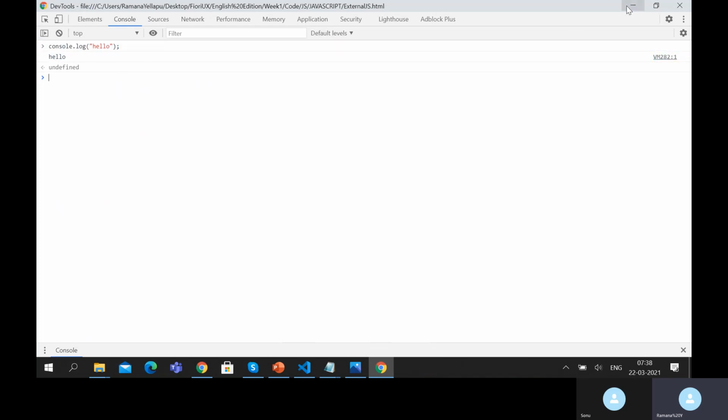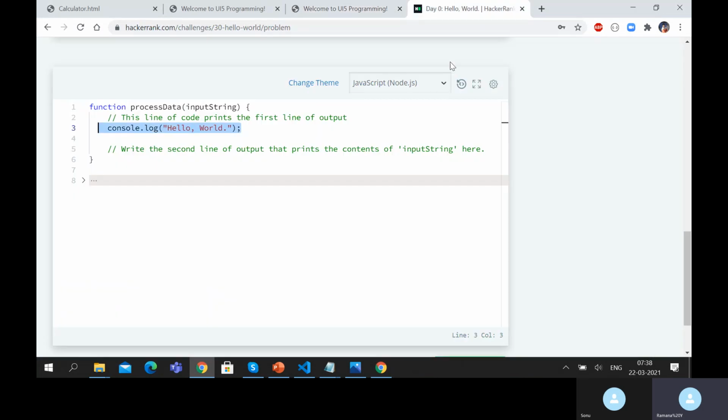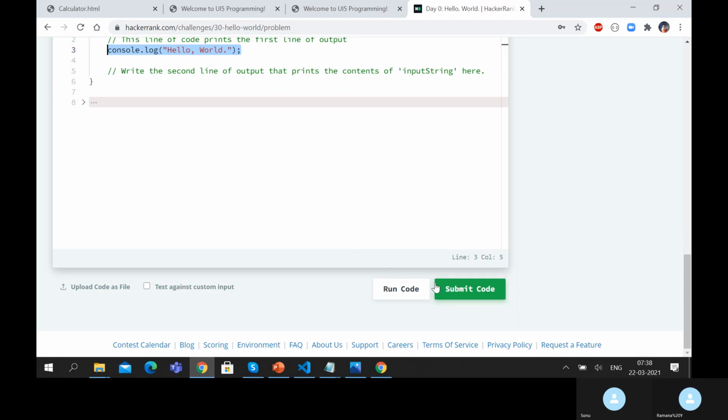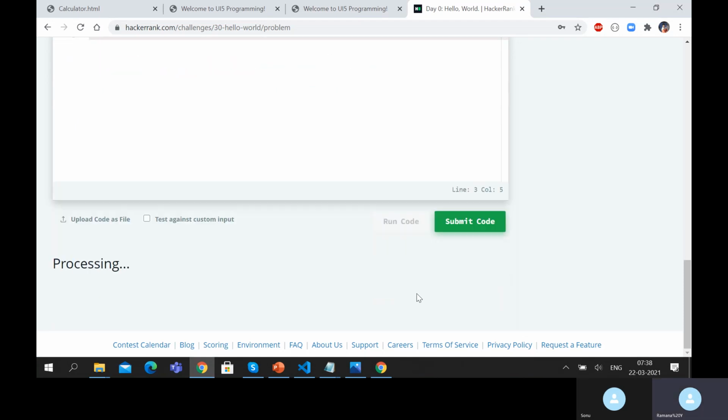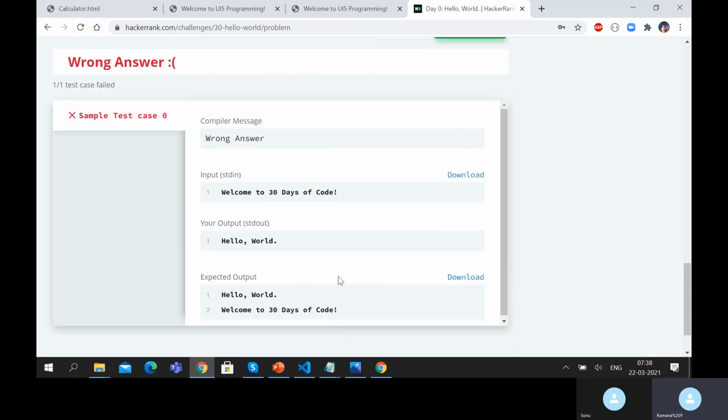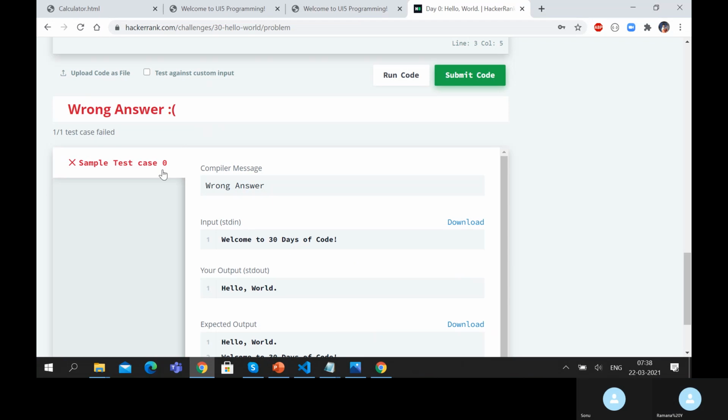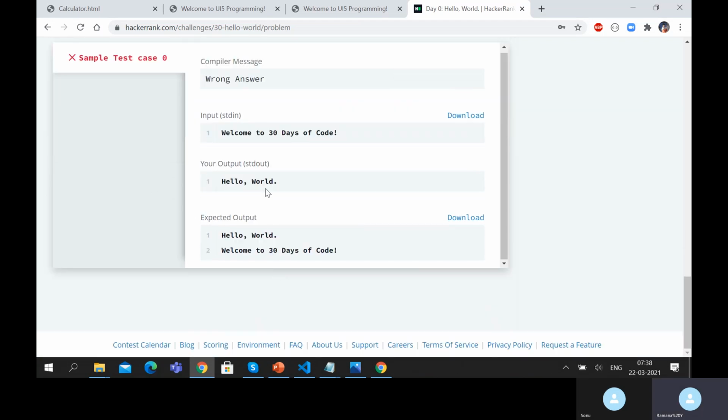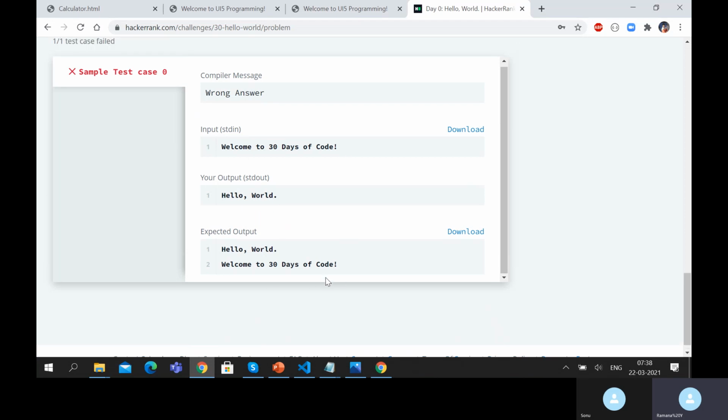Now same thing, previous in editors what we do is every time, so we can use this console.log to print output to the screen. So if you run this code, it says sample test is failed, and all it says is you have to print welcome to 30 days of code and then hello world. In this way we have to print.